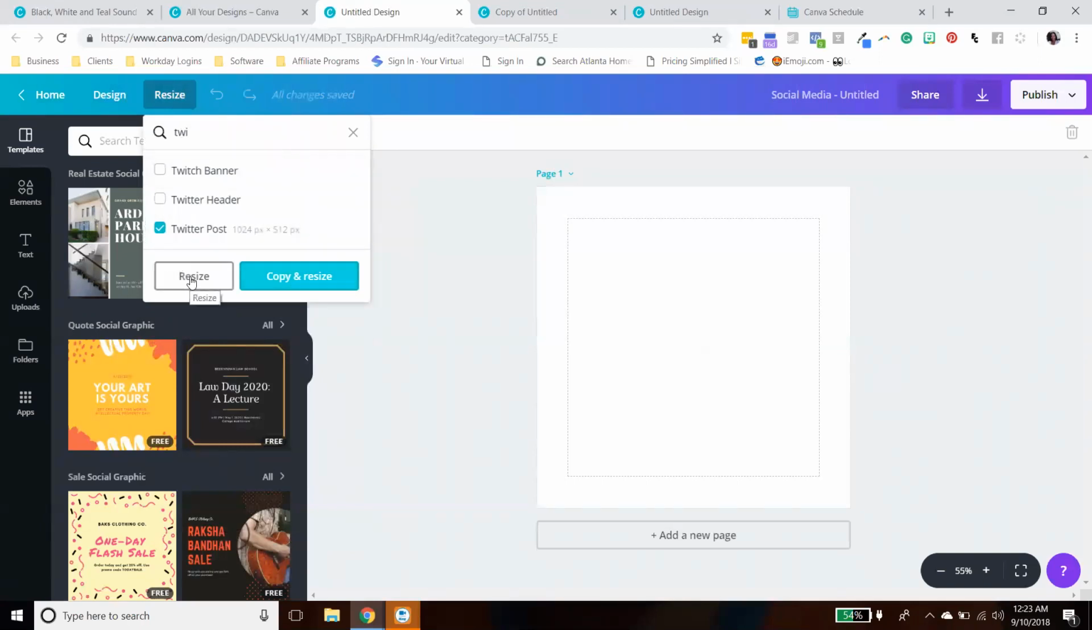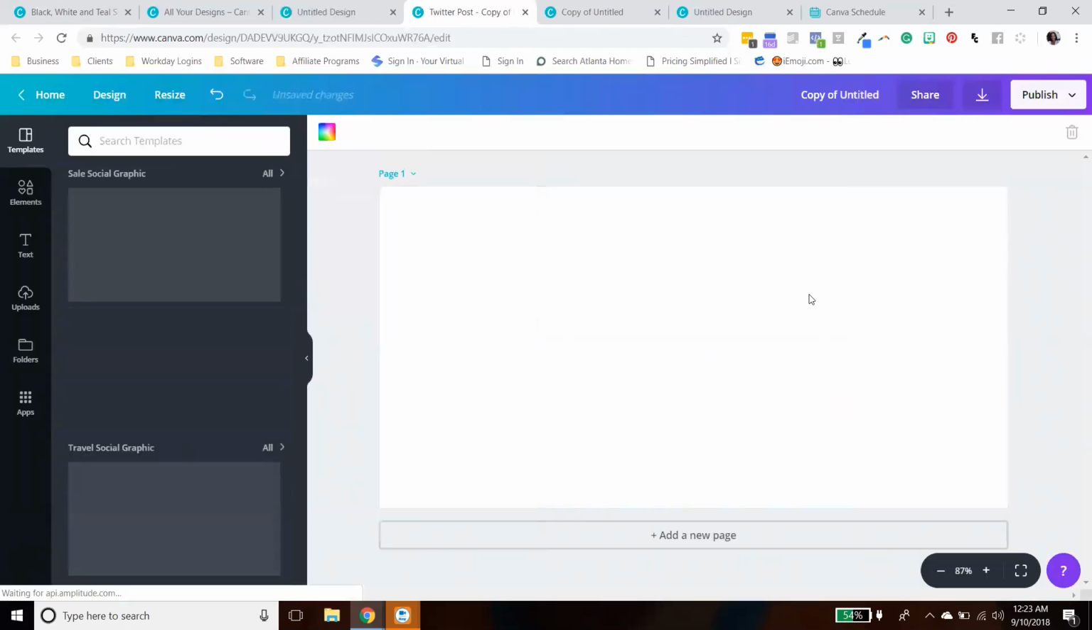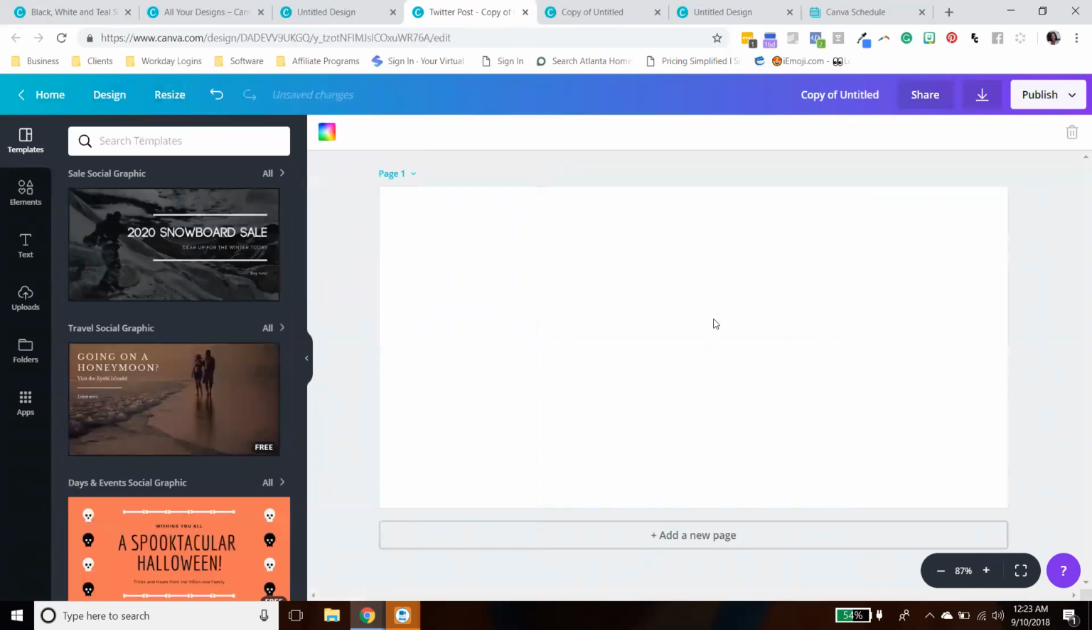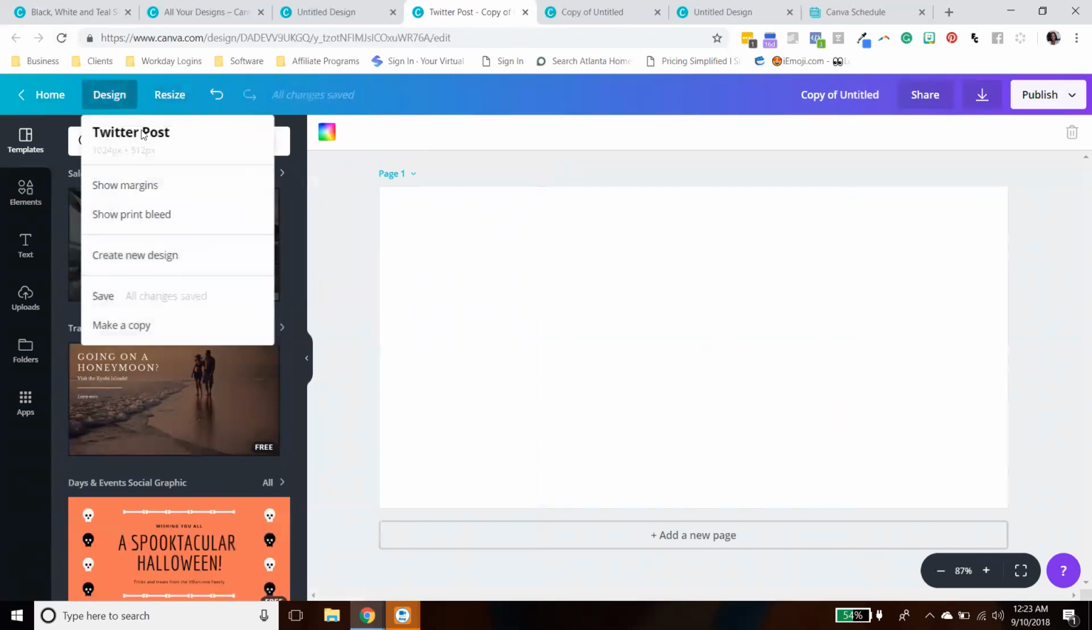You could just resize this post that you're in and make it that Twitter post. But if you want to keep this design, and additionally create a Twitter design based off of the design that you created, you would just do copy and resize. And what it would do is create this template or this design in the size of a Twitter post, as you can see right here when we go to design.